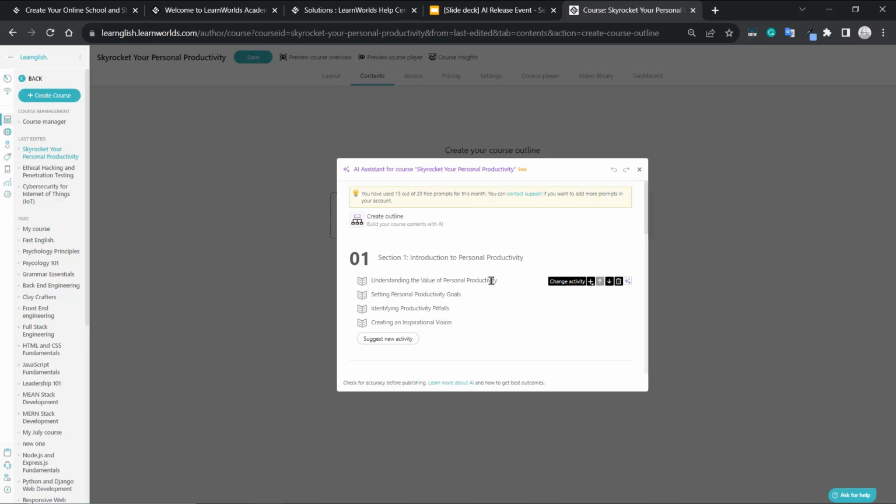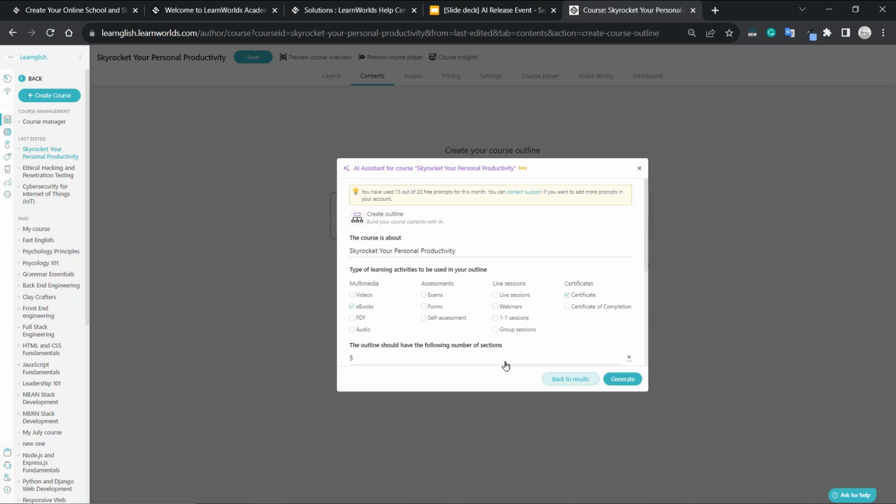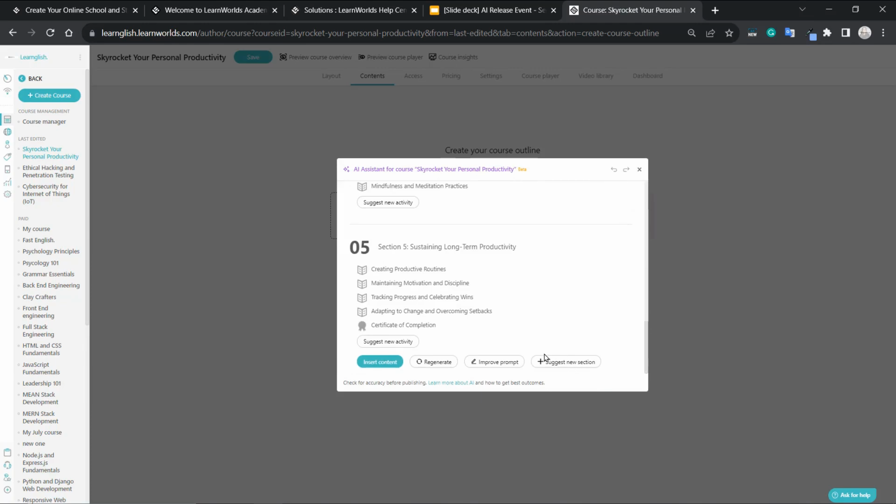Now over here, of course, you have a few more options. You can either leave this as it is and include it, add it into the course, insert it from here. You'll see that you can regenerate the whole thing. You can improve it. So if I click on improve, that's going to take me back here if I want to make any changes. And let me see, you can also suggest a new section.